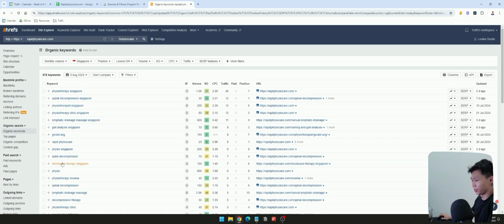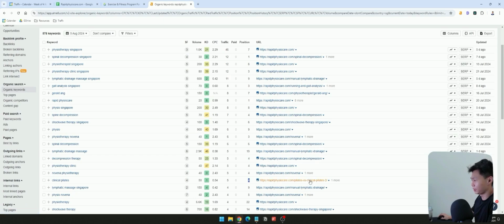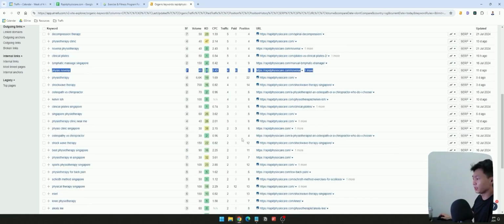Shockwave therapy, spinal decompression, Pilates. And they have different locations as well, so I also want to take multiple locations into consideration. I want to rank for, like, physiotherapy Novena, for example, physio Novena, and then the rest of the locations they are in. That's something we need to take note of.